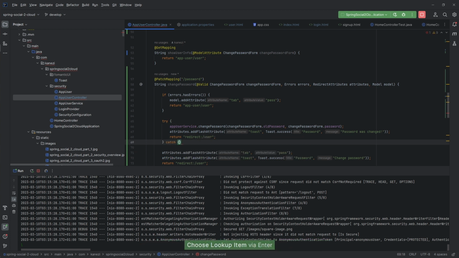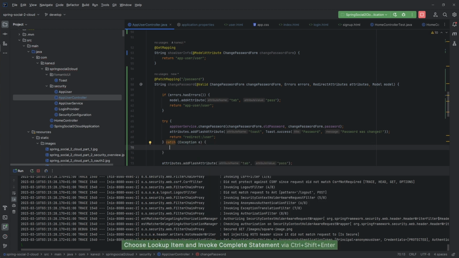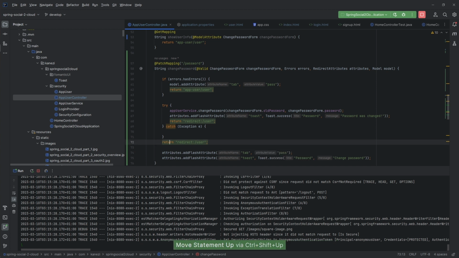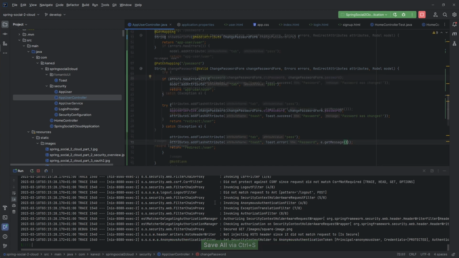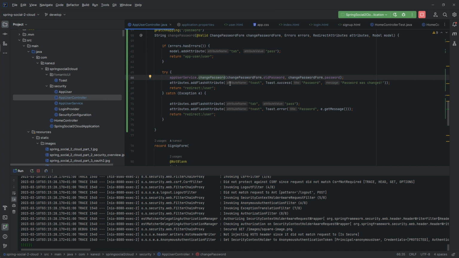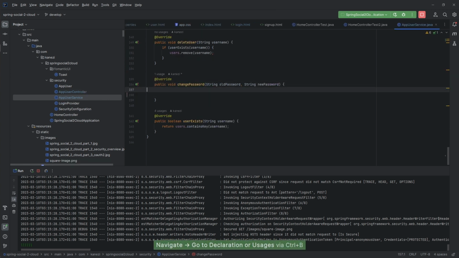And if we have any errors or exceptions, sorry, then we can redirect back to the user. Our attribute will be not flash attribute but a tab attribute, and we'll display an error message, and we'll just pass in the exception message. We don't have our change password implemented, so we'll do that next.